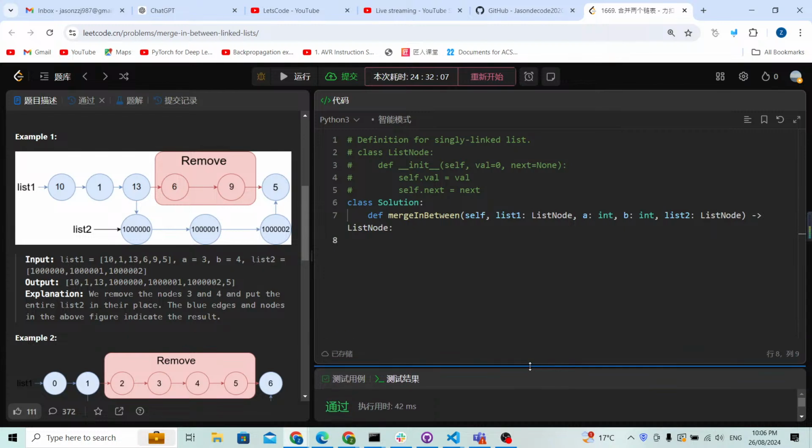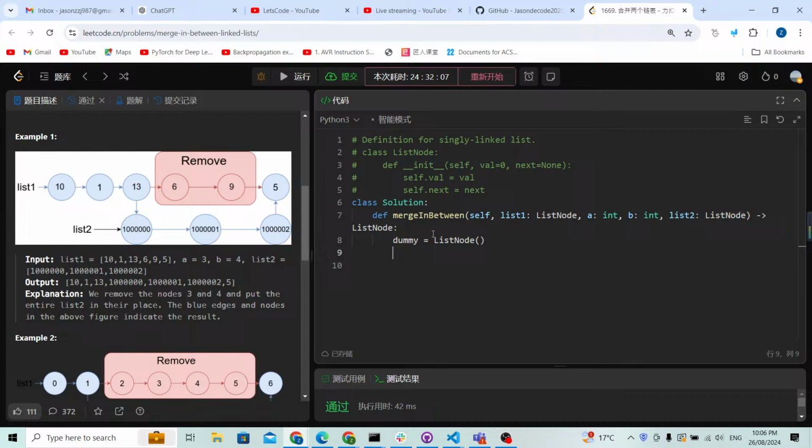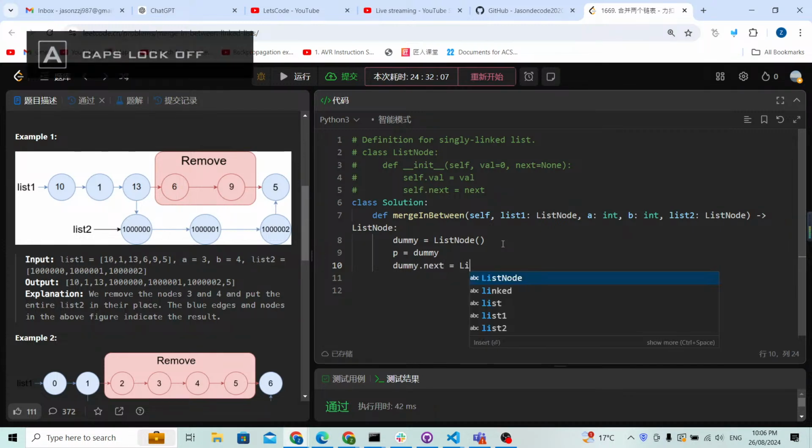And for this problem, I think we can directly use the properties of the linked list. Normally we're gonna use a dummy node. So the dummy node, I'm gonna prepare a list node. So inside the value, I'm gonna give an empty. So by default, the value gonna be 0. Now I'm gonna prepare a pointer p. It's gonna be pointed to the dummy node, and dummy dot next gonna be equal to list 1.